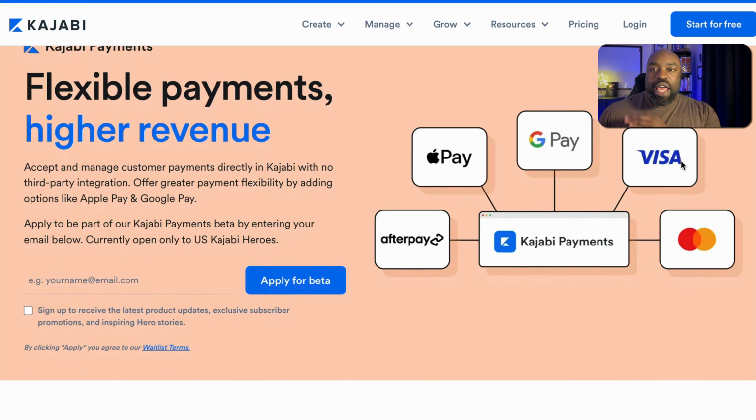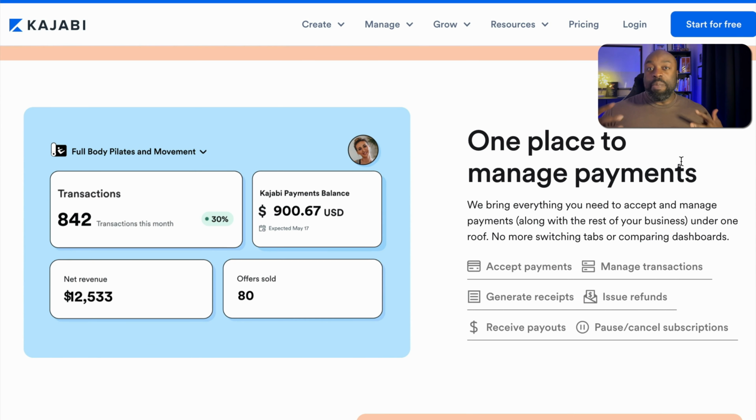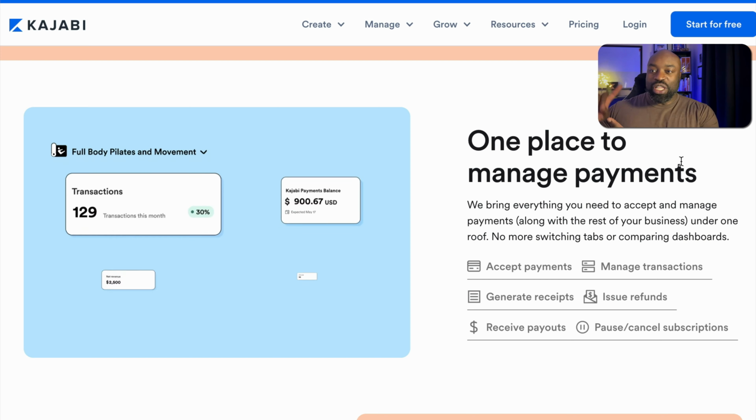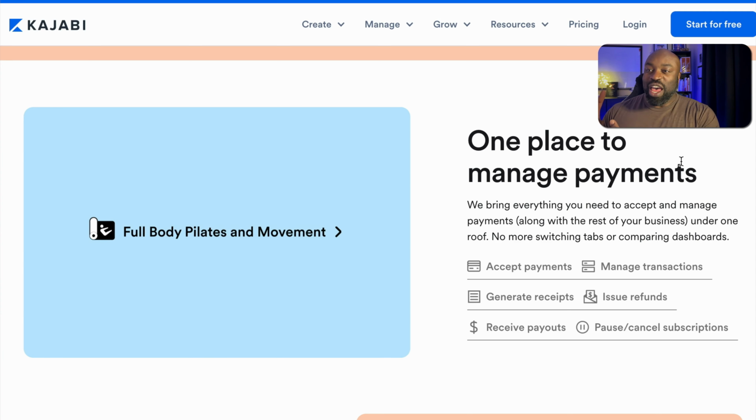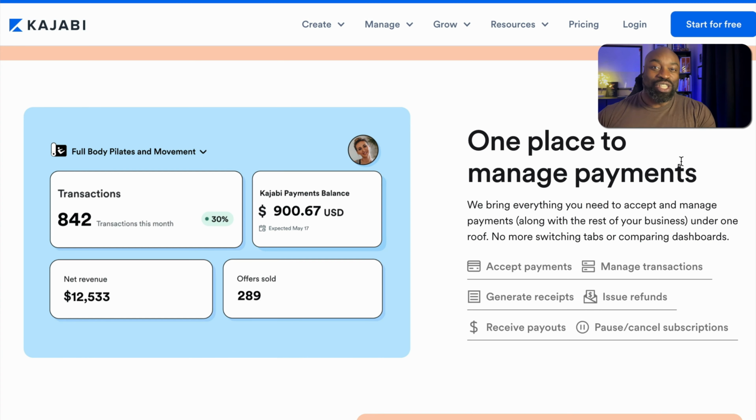But real quick, you can see here that one of the new updates to the Kajabi payments feature is that you will have one single location to manage the accepting of payments, as well as managing transactions, generating receipts, issuing refunds, receiving payouts, and pausing and canceling subscriptions.